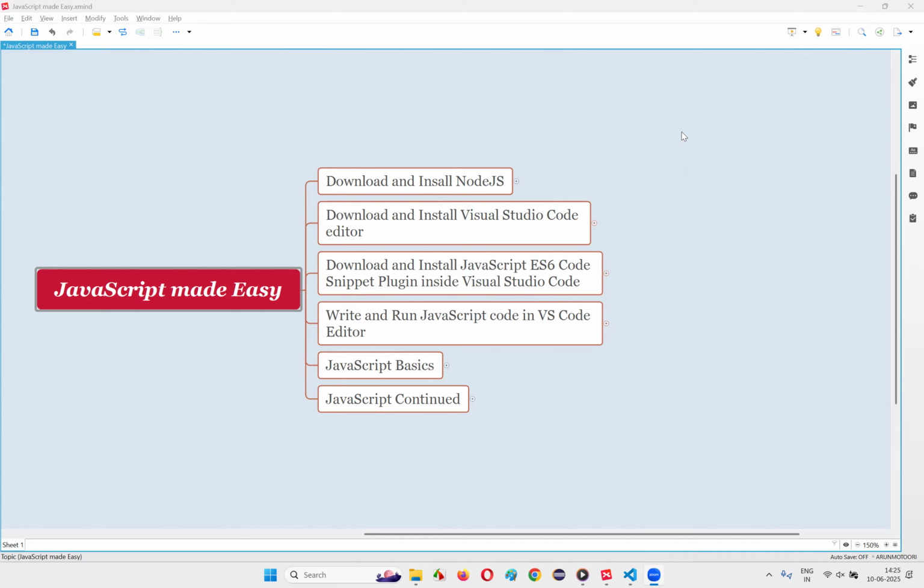Hello all, welcome to another session in the JavaScript Made Easy course. As part of this session, I am going to cover the next topic, that is how to write and run the JavaScript code in Visual Studio Code editor.